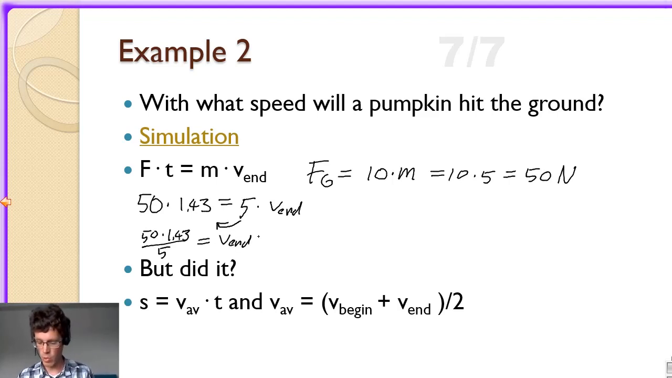This I'm typing into my calculator. It results in a final speed of 14.3, rounded off 14 meters per second. Okay, this is all good, but is it true? Because the simulation has no speedometer, so I need a way to calculate the speed in a different way to check if I did it correctly.